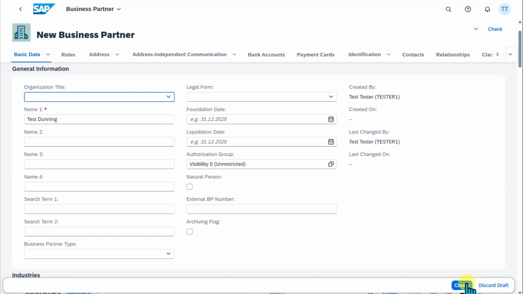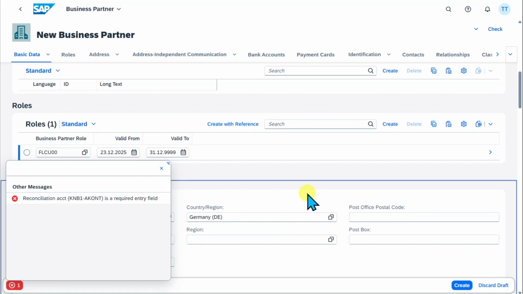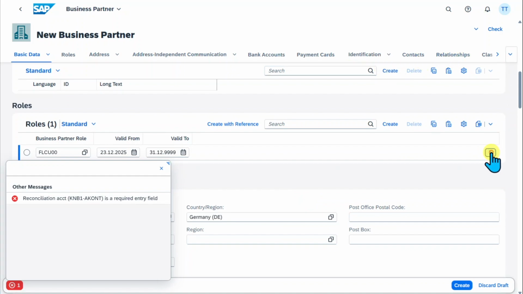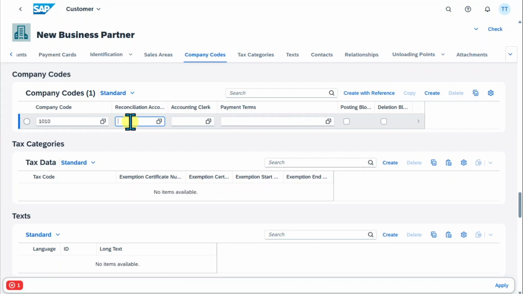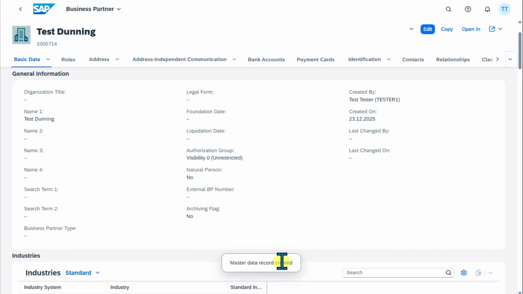Now we can click on Create. We have still one more error message. We must define a reconciliation account for our company code. So this can happen. We go back into our role. In the company code section, we will provide one reconciliation account, and then we can click on Apply again, and we can click on Create. And we can see the master data record was created.